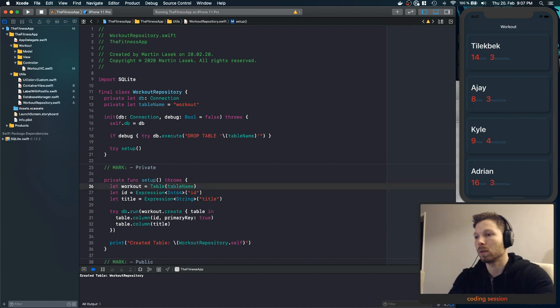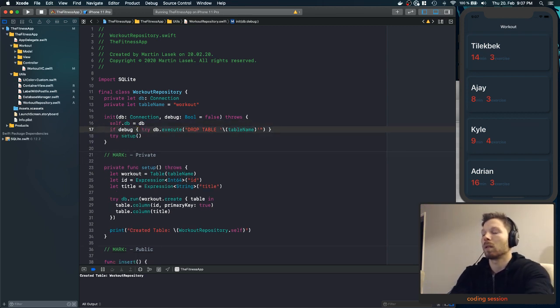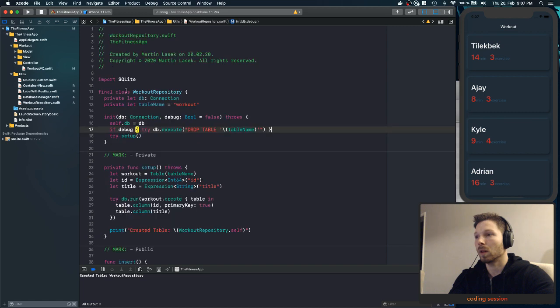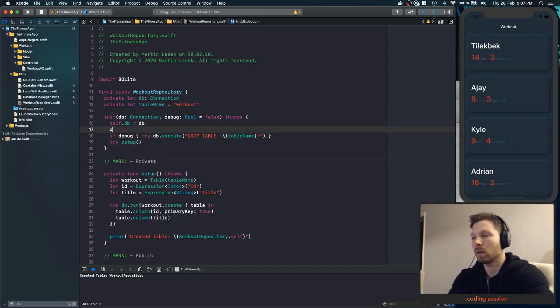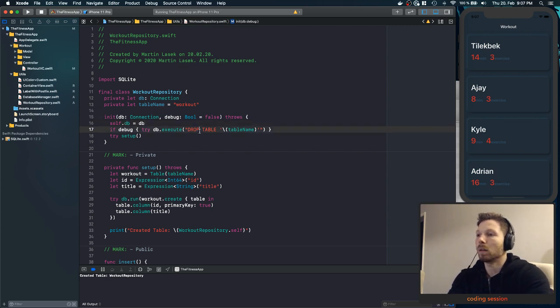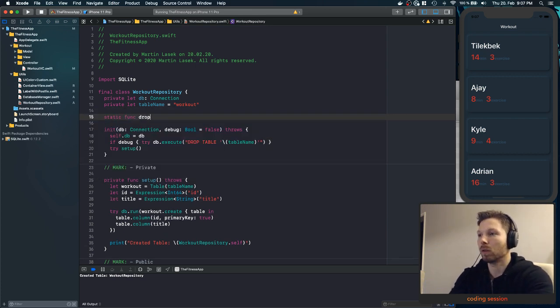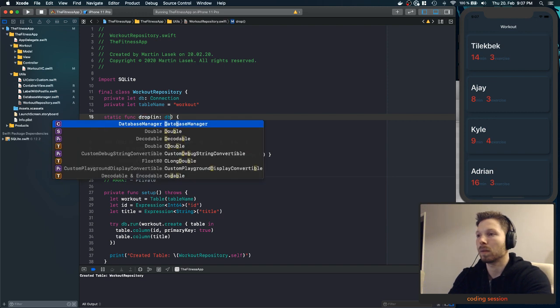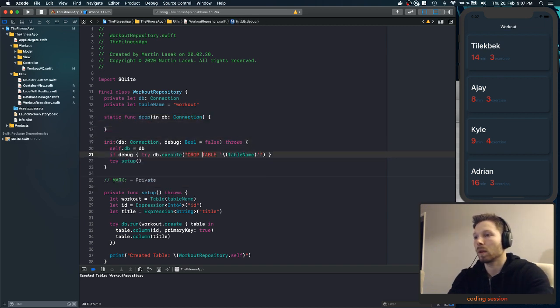The same goes here. So basically, one sec, I can actually, no, I'll do it differently. I will say drop table as a static function, just drop. Or I need the database for it. And then I can try that one.